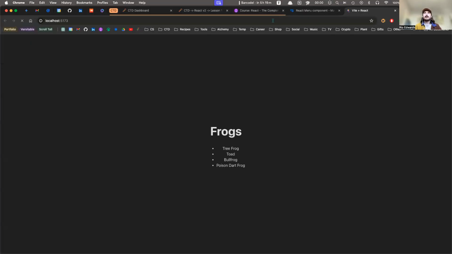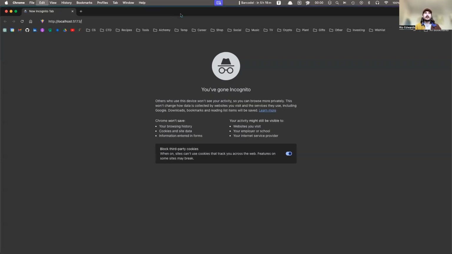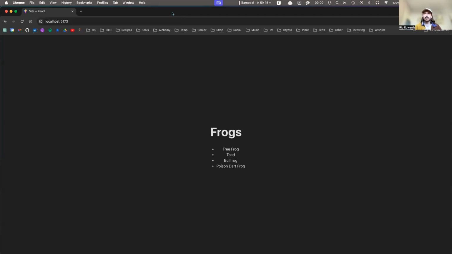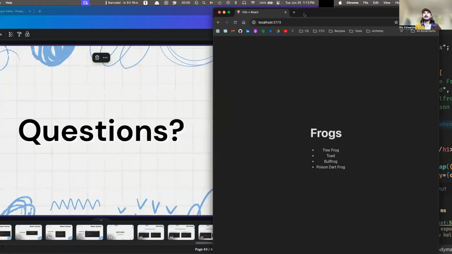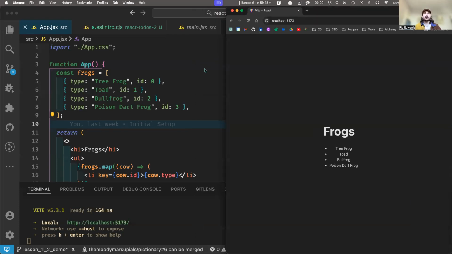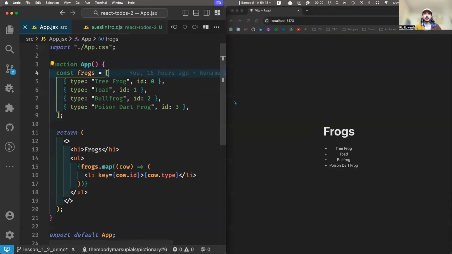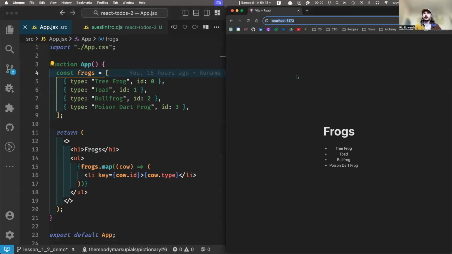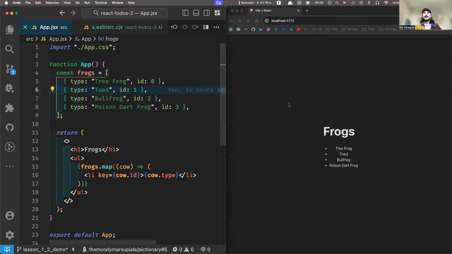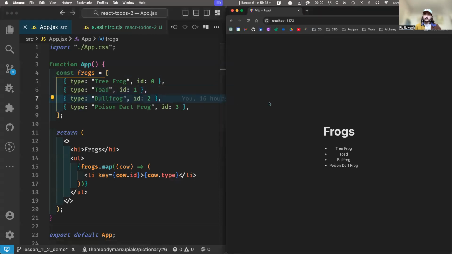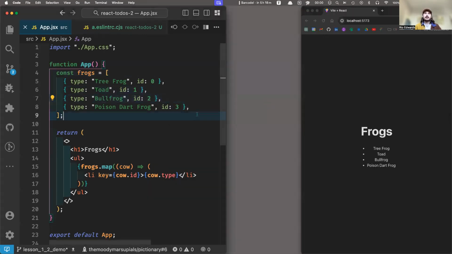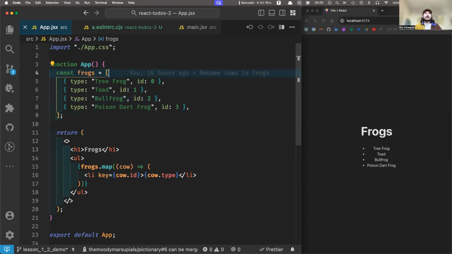So if I click on that, here we have frogs. I'll open it in an incognito window so that my extensions don't run, because browser extensions can sometimes interfere with your code in ways that you don't expect and result in weird errors. Incognito windows fix that. And I'm putting my browser window side by side with my code, so it's easier to see what I'm doing.